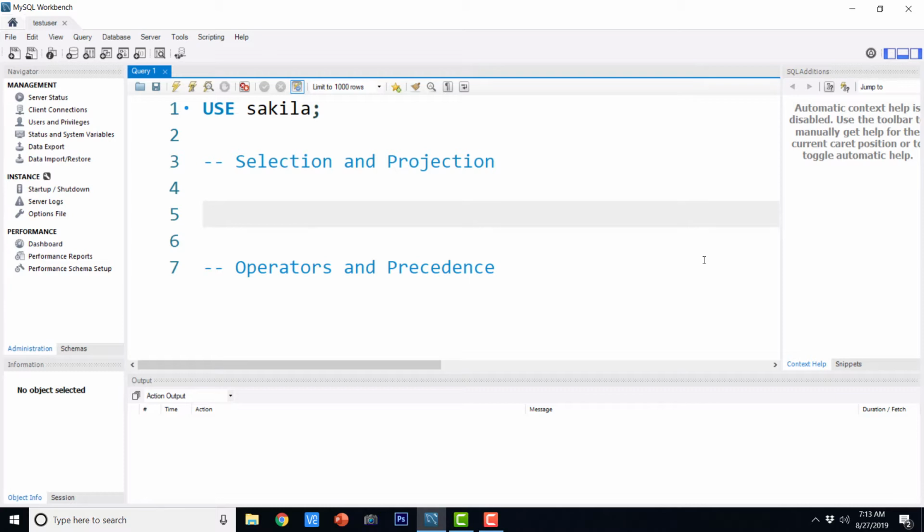So the simplest selection operation is select star from country. Country is one of the tables that we have in our database, and it is going to select all the rows and all the columns from this table country. So star means all the rows and all the columns. So this is the simplest selection operation.